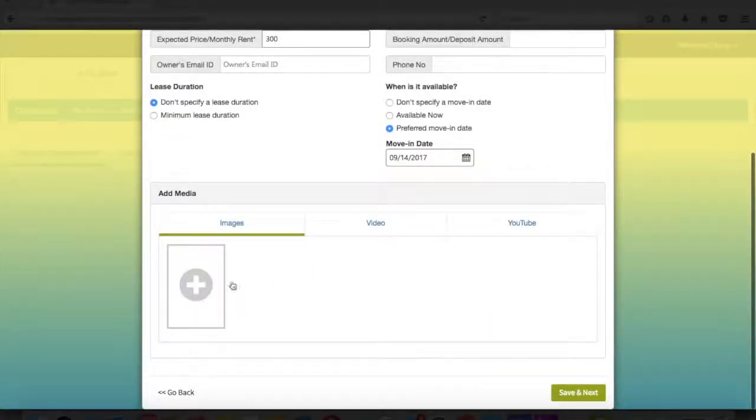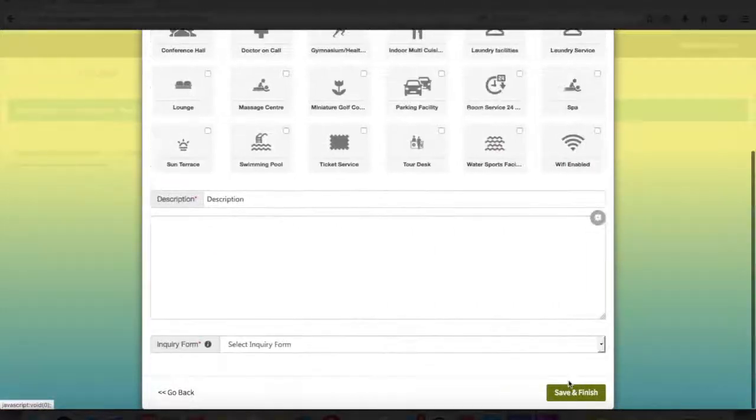Under Add Media, you can add images, videos, or YouTube video URL of your property. Click on Save and Next button to go ahead.